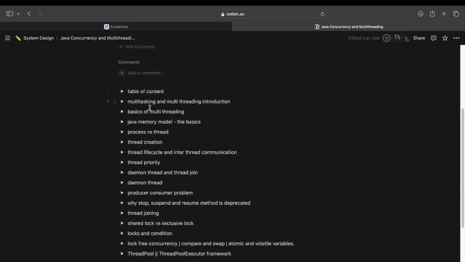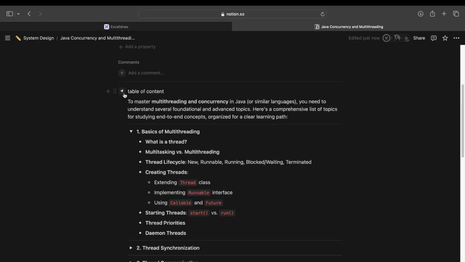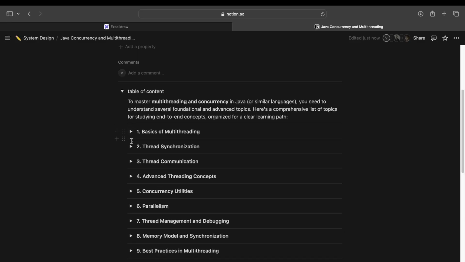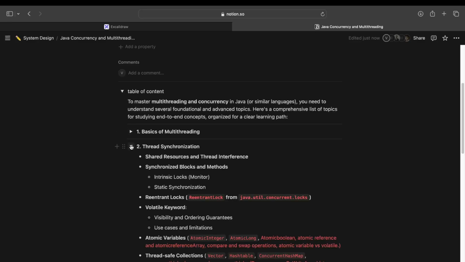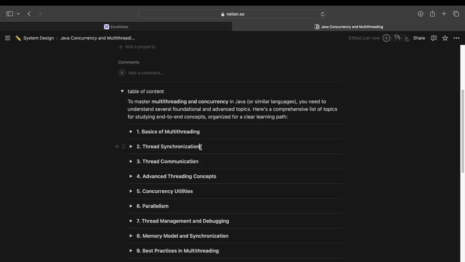So basically in our next session we are going to talk about thread synchronization. What do shared resources and thread interference mean, synchronized blocks, reentrant locks, the volatile keyword, what are atomic variables, thread safe collections, etc. Okay, let's talk about these in our next video.